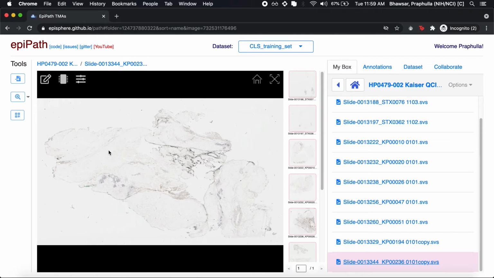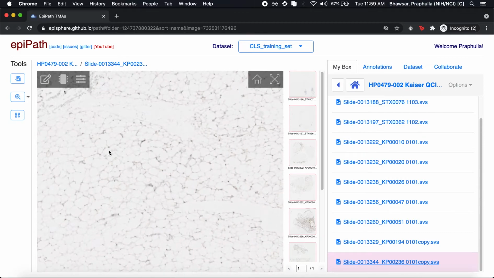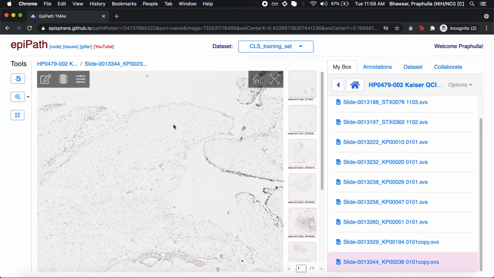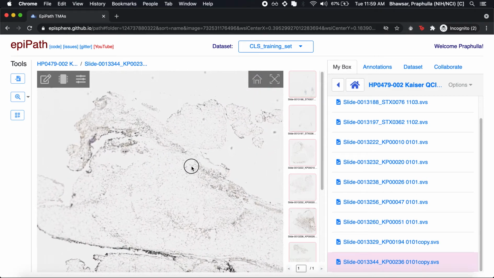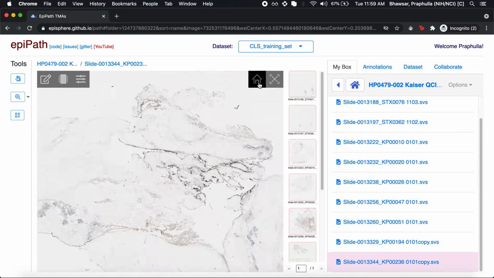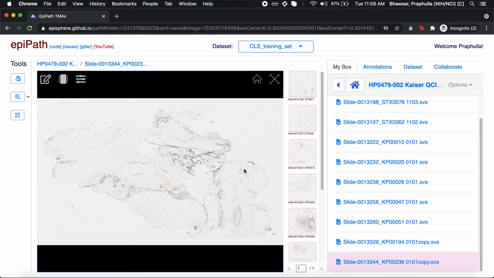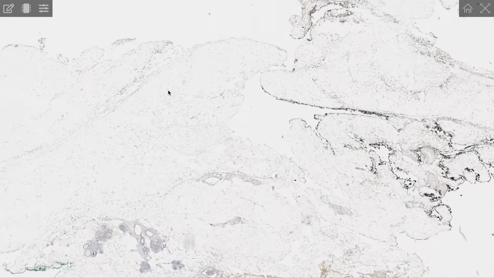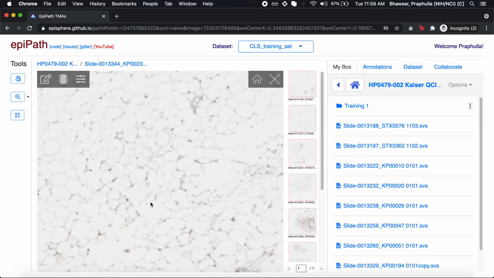And once the image is loaded in, we can just do the operations we are used to. Scroll to zoom in, pan just by dragging our mouse, scroll back to zoom out, and there's these options. So if I wanted to zoom out all the way, I click on the home button. If I wanted to look at this image in full screen, I click on this button right here and we enter full screen mode, and the same operations work even in full screen mode. I'll click on it again to go back.